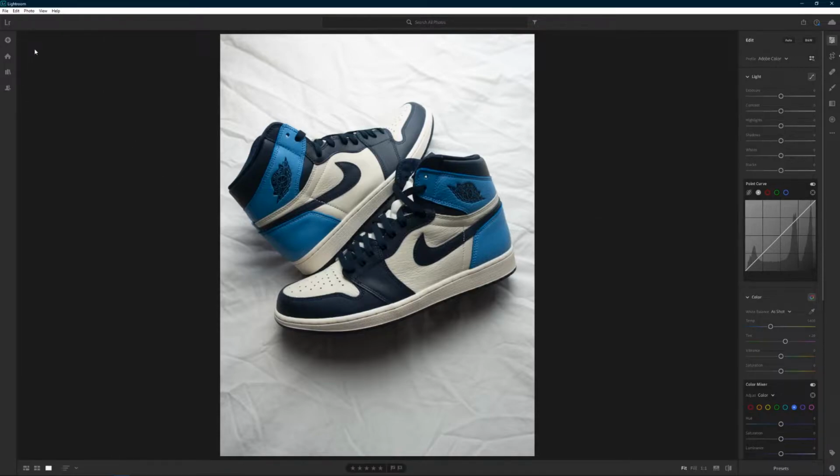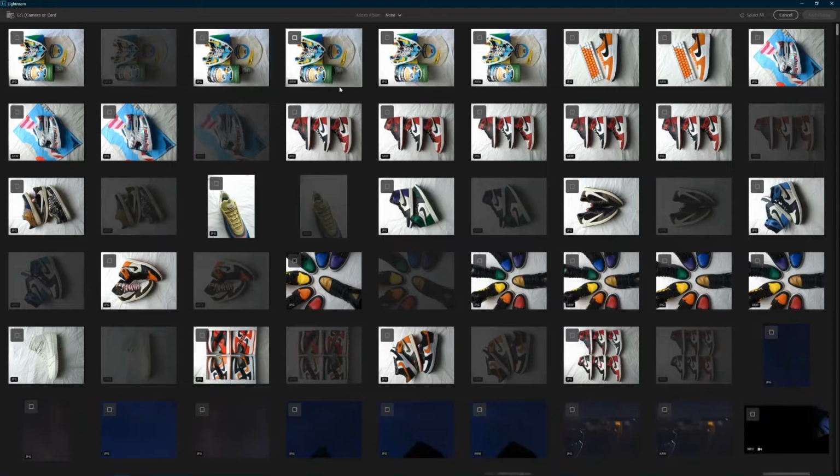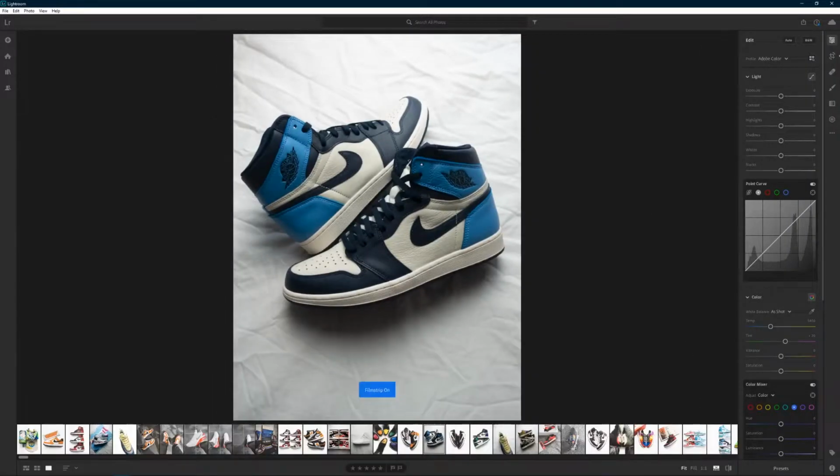The first thing you need to do is get your picture into Adobe Lightroom. So these are the pictures that I've taken recently. You just select one of your pictures and it'll show up in the bar at the bottom. So just click whatever picture you want and that's where you'll find it.